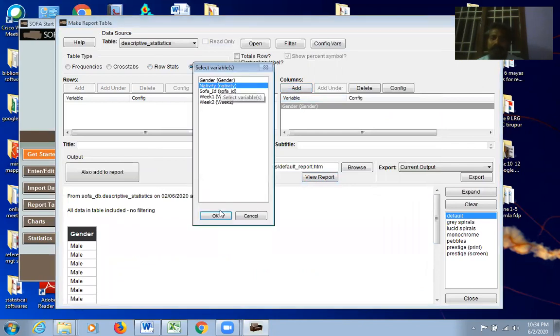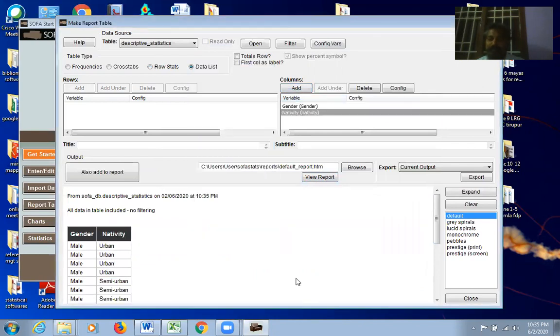Add nativity. Fine. It says first respondent is a male. He is an urban background person. Second person is a male who hails from urban. So that kind of question wise data you'll get with the help of this data list option. So that's what it's all about, generating tables.